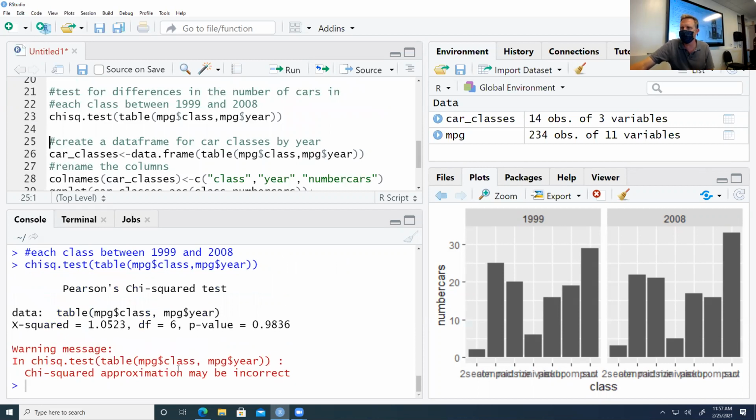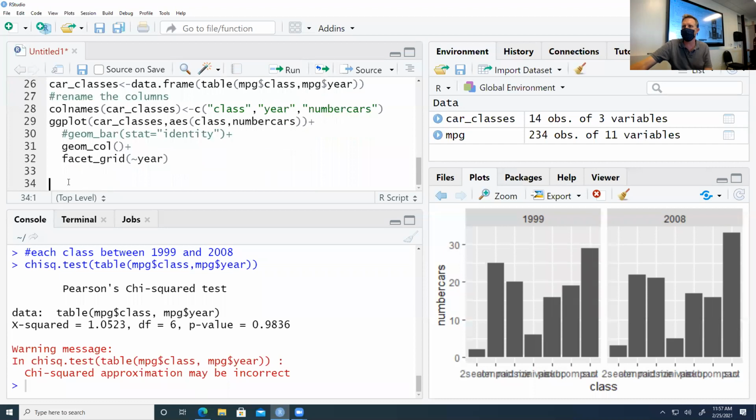It says chi-squared approximation may be incorrect. And that's a warning that you get almost every time you run that, because chi-square has a number of assumptions that we have to make. But let me just show you how to run the KS test. So we can annotate this and say, non-parametric version of chi-square is KS test.